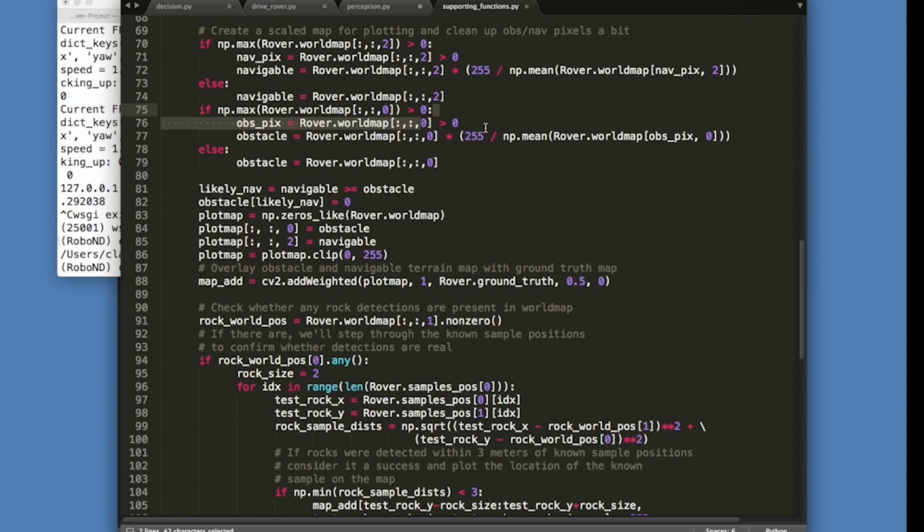You can take a closer look at this if you want to know exactly what's happening, but we just want to make sure it shows up nice and clean in the output image. And then we're going to do this step right here, which is likely nav, pixels that are likely navigable terrain pixels. So I'm saying if the navigable terrain value is greater than or equal to the obstacle value in that image, then let's just set the obstacle map to 0. This is in an attempt to produce a clean output image and also have better fidelity of the map on the output.